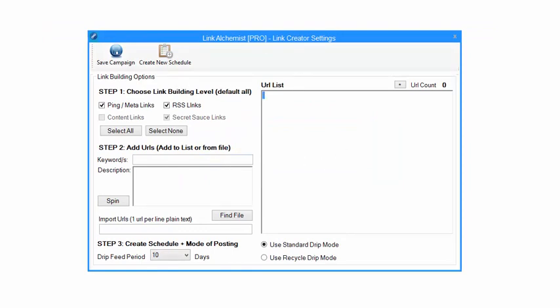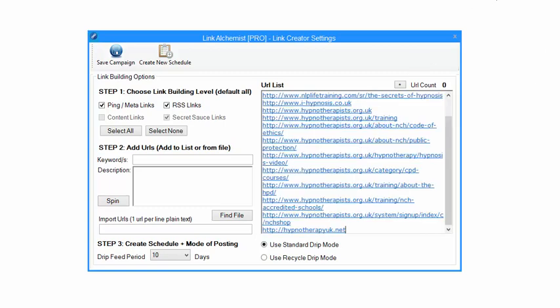I will add some URLs into the URL list. I'll add some text into the keywords, and I'll add a small description into the description field. Note that on the screen we have a use drip mode and a use recycle drip mode. These values are used when we create a new schedule. Same with the drip feed period.